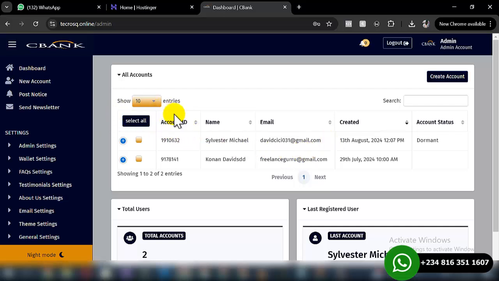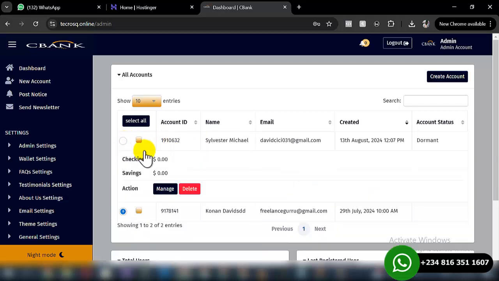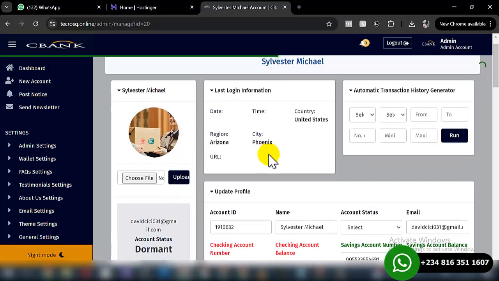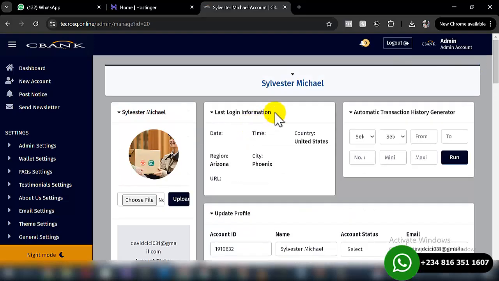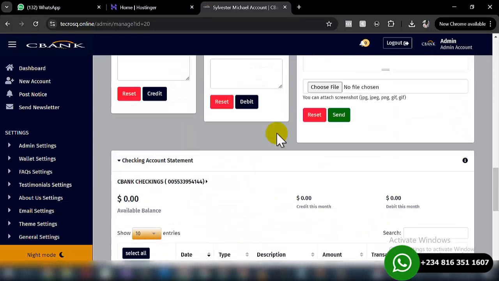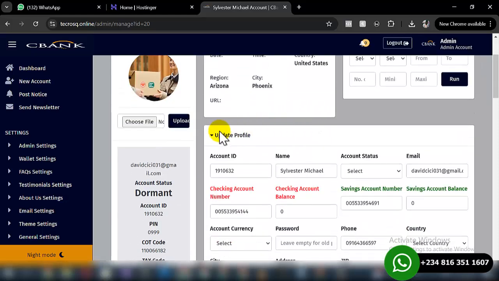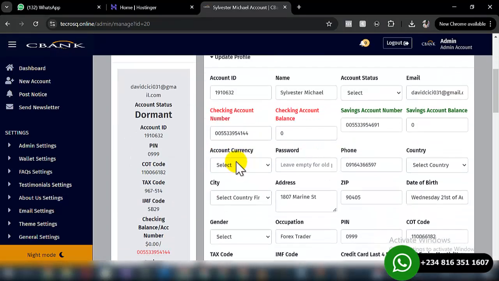Okay, so this is the account we just created. So this is the account. So if you want to approve this particular account now, all we need to do is to click on this plus sign over here, then you click on manage. Okay, so once you click on manage, you'll be directed to this section of this particular dashboard. Okay, so this is where you're able to manage all the activities of this particular account.